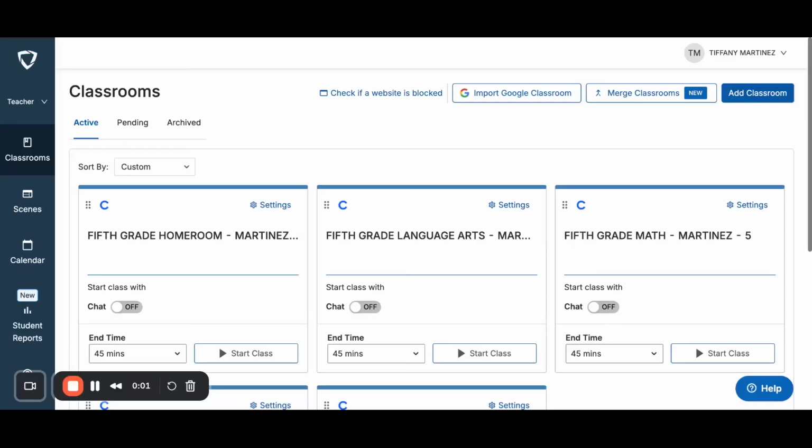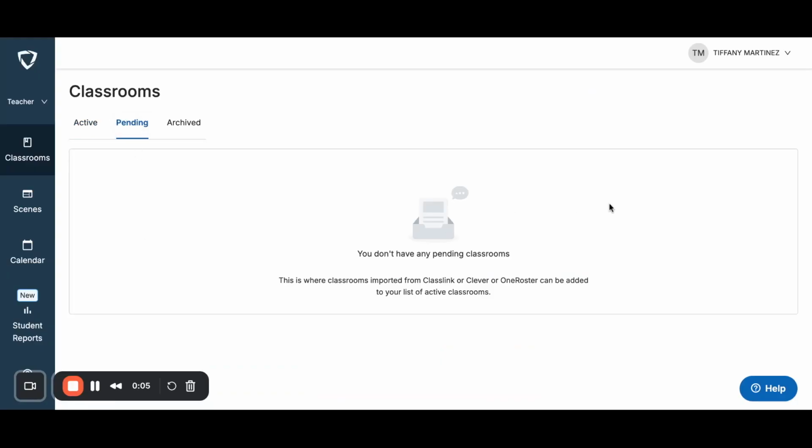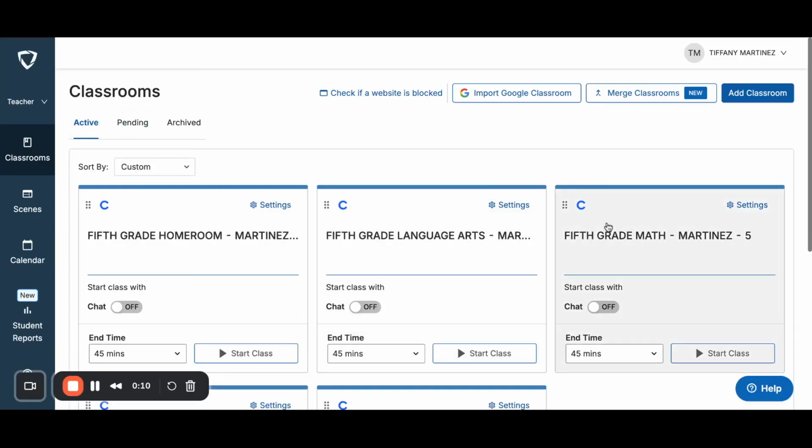Alrighty, so once you log into GoGuardian, if you haven't accepted your courses yet, they'll be in the pending tab of classrooms. If you have, they'll be on active. The district just downloads that from Skyward. You can also import your Google Classroom if you don't see it.